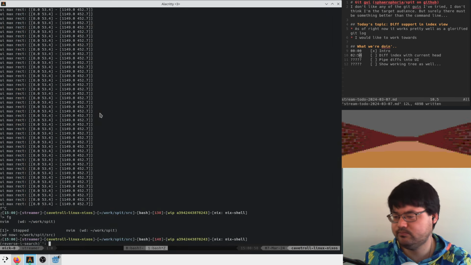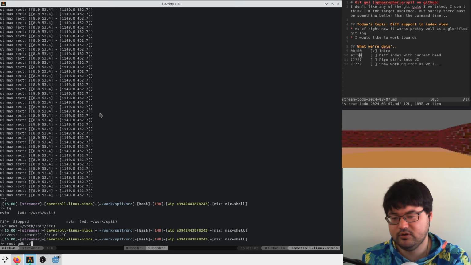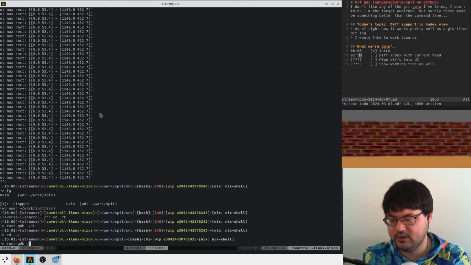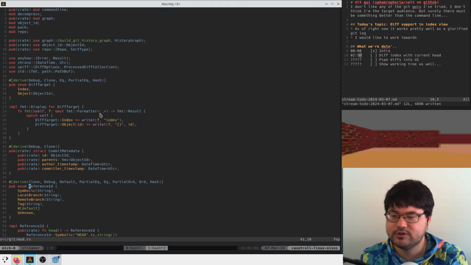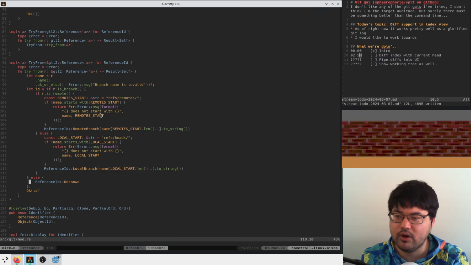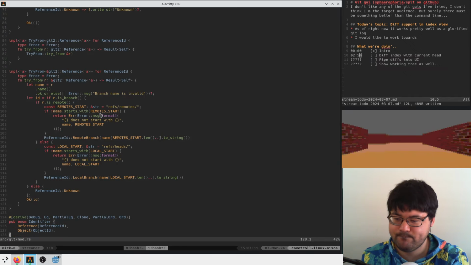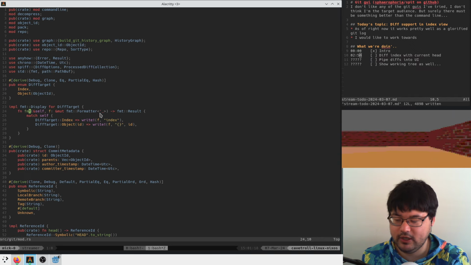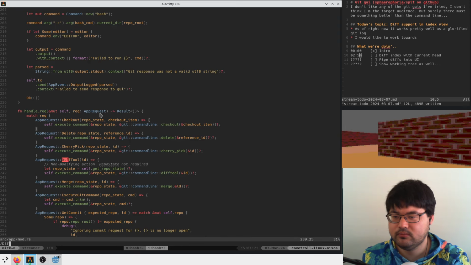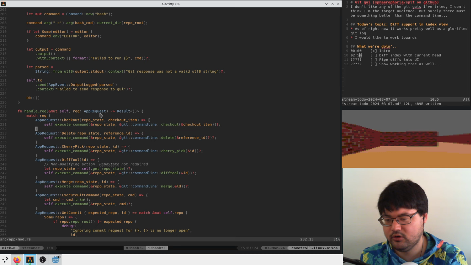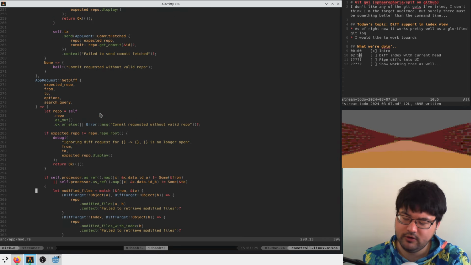How do I want to do this? Rust GDB target debug. So I want to look at something clearly. I just don't know what I want to look at yet. Probably it makes sense to look at the diff request. Get diff. Here we go. So maybe we'll pause in here.